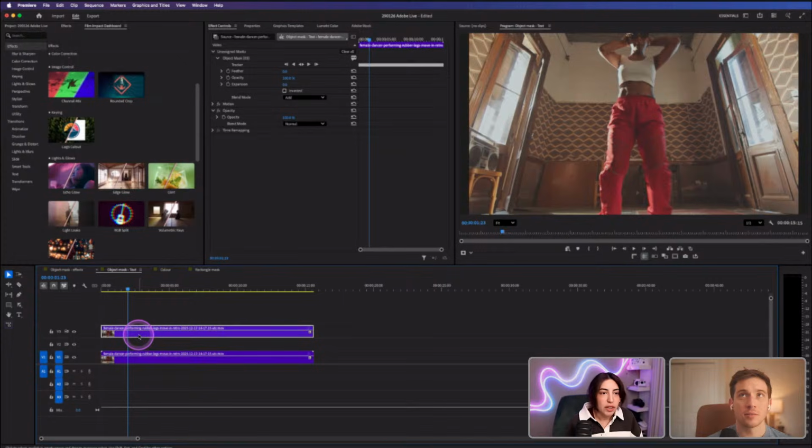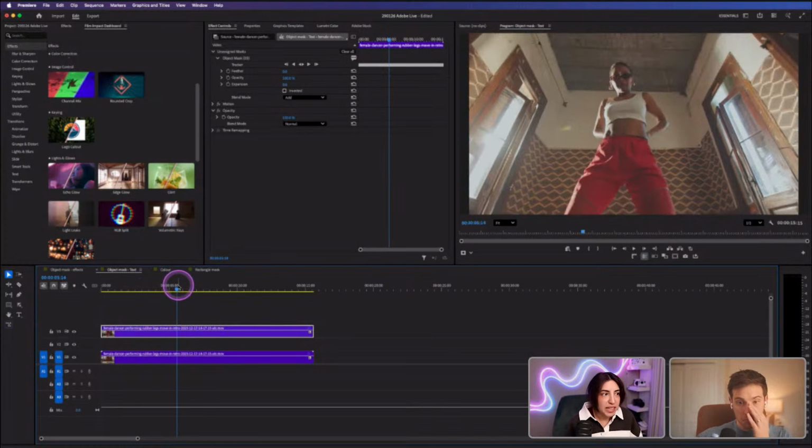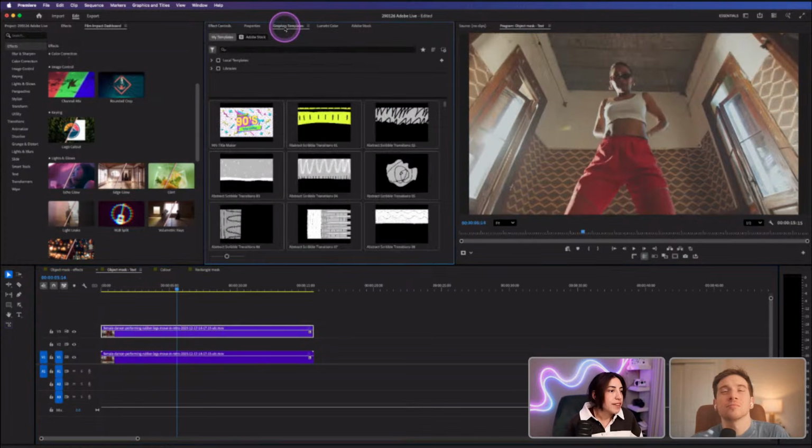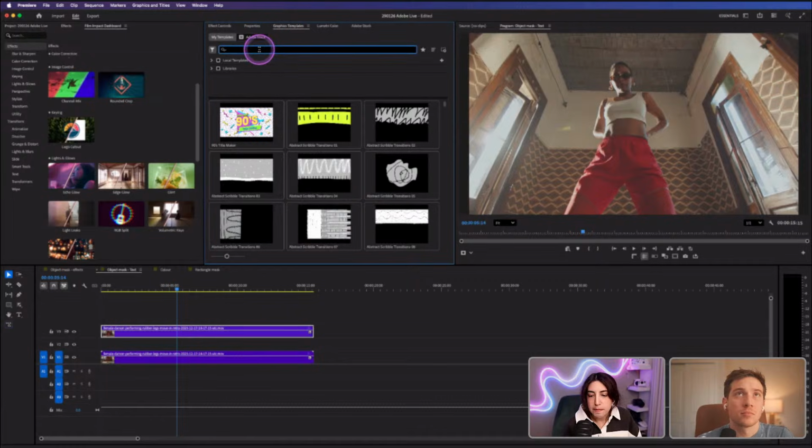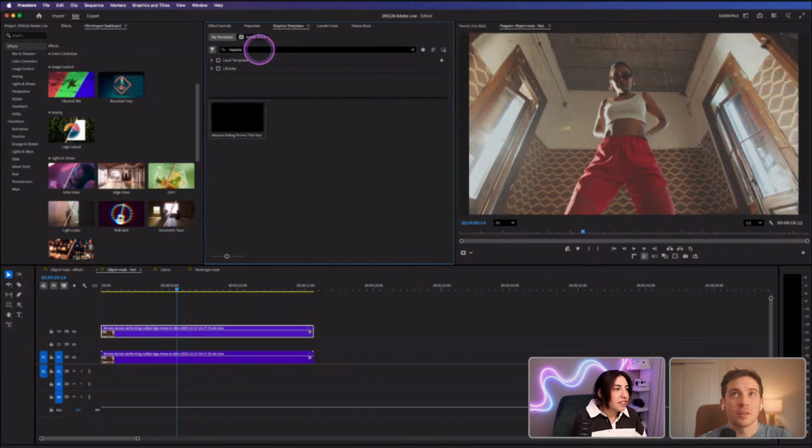So I'm just going to go in, I think, and add some text. So I'm going to go to my graphics templates. I do have one in mind. If I check my notes, I called it... what was it that I called it? Oh, massive sliding promo. Let's see, massive. And there we go.